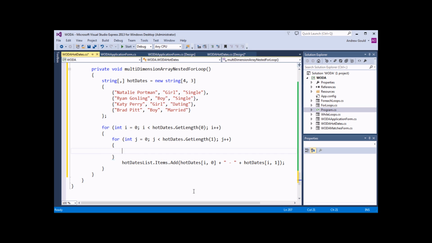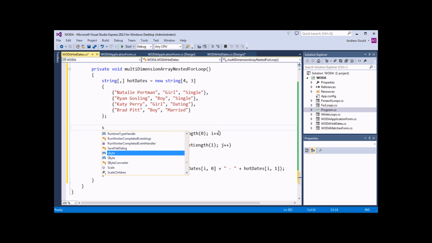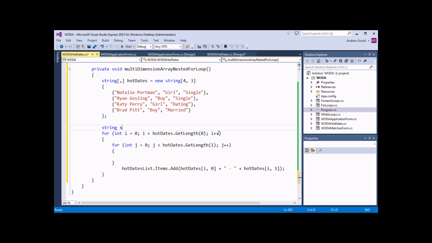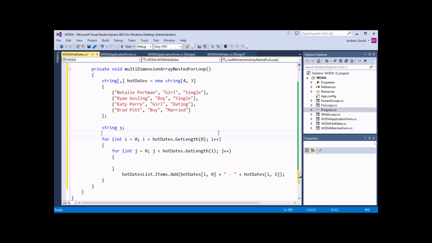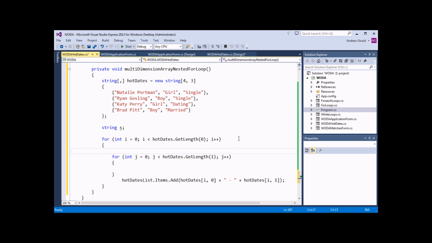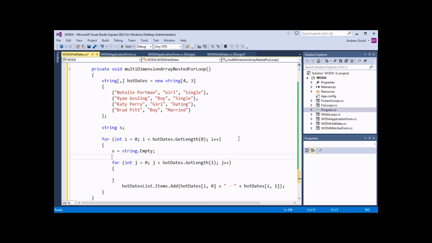What we can then do is build up a string that will finally add into our hotdates list box. So I'm going to declare this string variable just above the for int i loop. So we'll say string s, and I'm not going to bother initializing that, because each time I iterate through the first loop, the outer loop, I'm going to say that s is equal to string.Empty. So we'll clear out the contents of that variable each time we encounter a new row in the array.